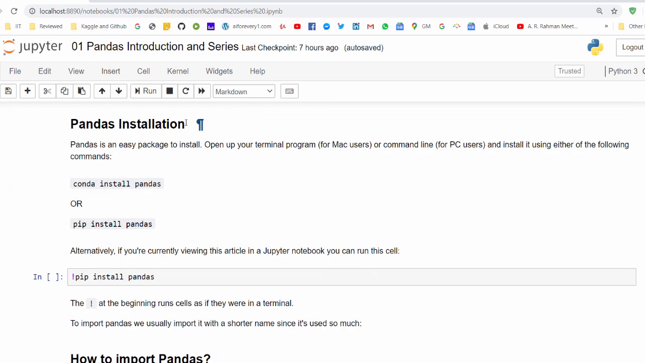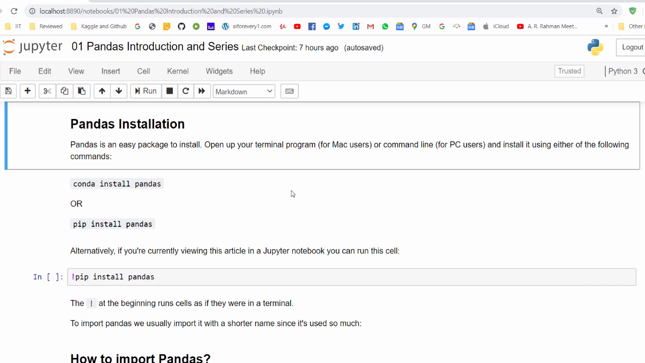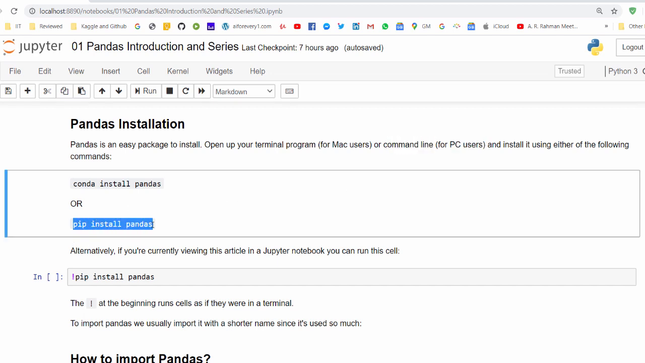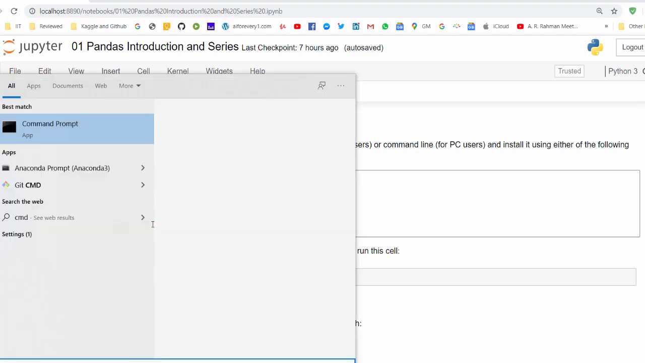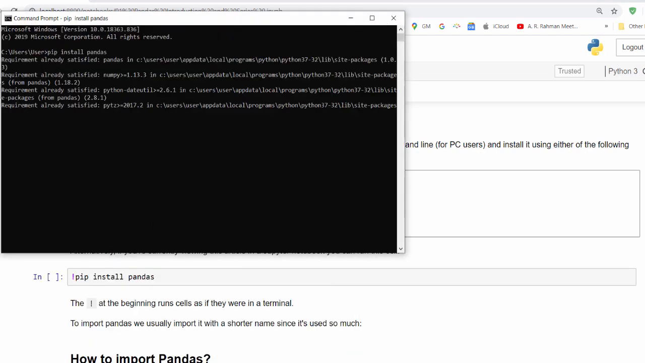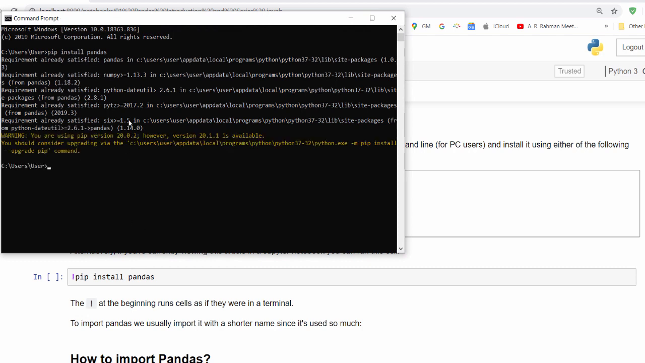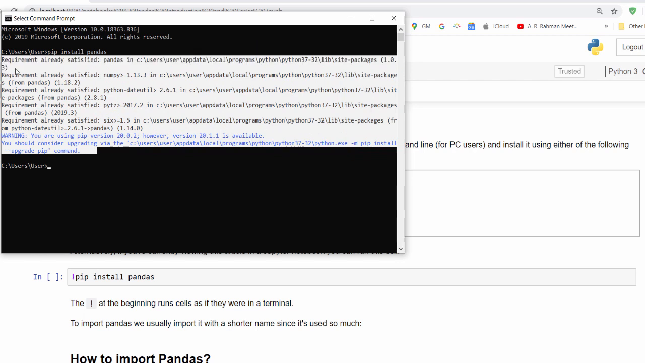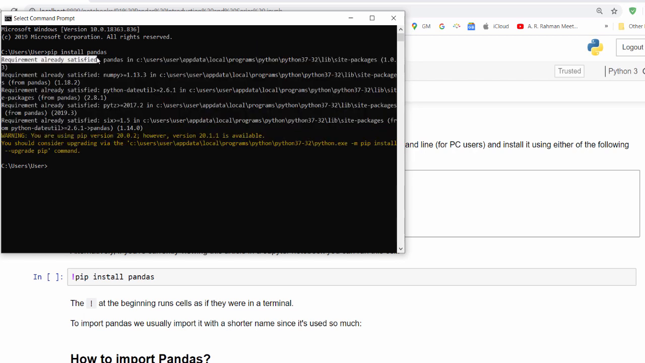The next topic is Python installation. It's very easy to install. As per the requirement, we are using the Anaconda package, so by default pandas will be there. In case it is not there, Mac users can use the terminal program, and Windows users can use the command line. In that, just type pip install pandas. Maybe I can copy and show you. If you press enter, it will automatically install; since it is already available, on my machine it is displaying "requirement already satisfied".